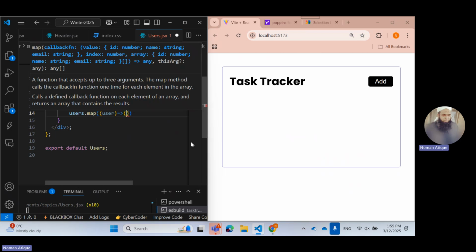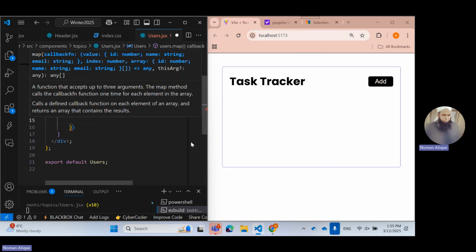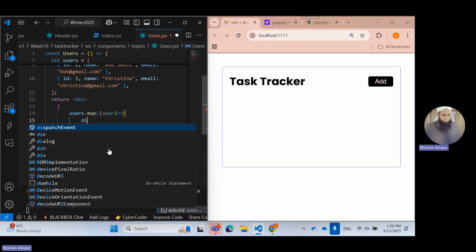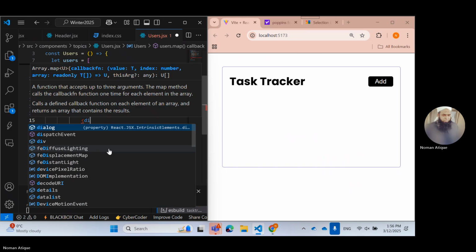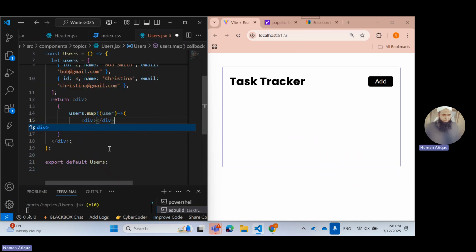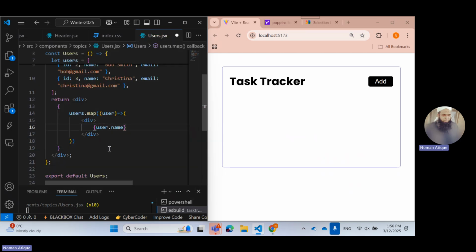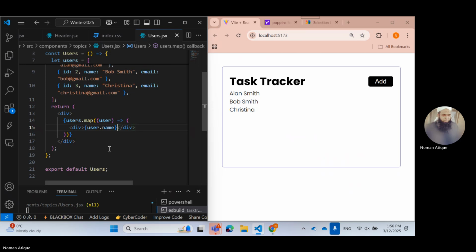Now see here. I will come here in this function, and for example, let's take a div. And I take a div here. I might have to type that over there. And I say, just take out user dot name. I just want the username. I want you to understand something over here. You see that? Am I getting all three names? Alan, Bob, and Christina. Look at that.